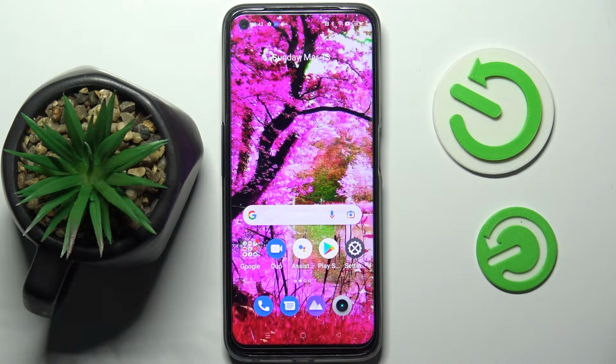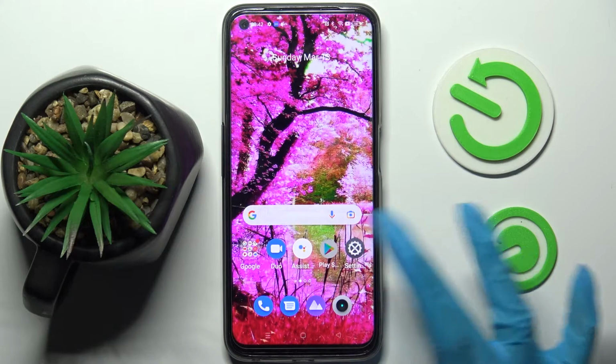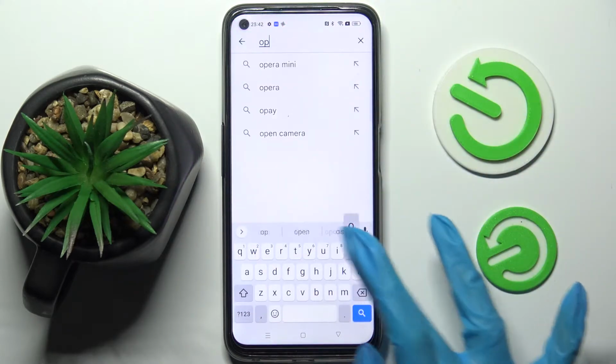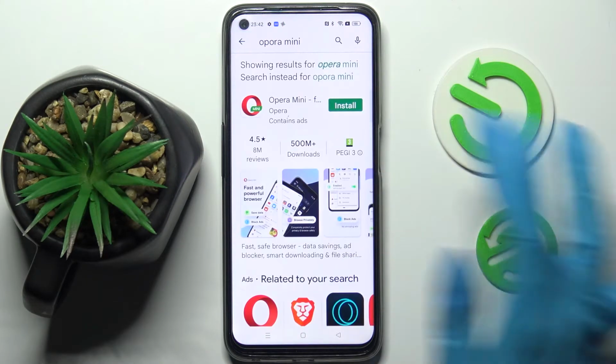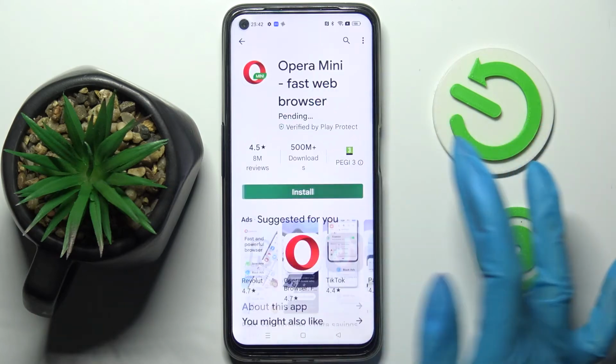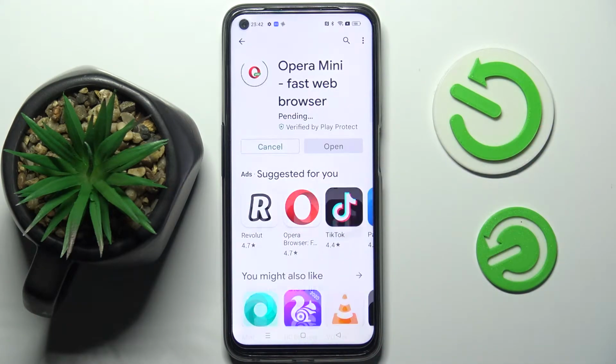In front of me is Realme 9 Pro, and today I would like to show you how you can change the default apps on this device. Start by opening Play Store, clicking on the search bar and downloading your new default app, in my case Opera Mini browser. You don't have to open it, just wait for it to download and choose Home button.